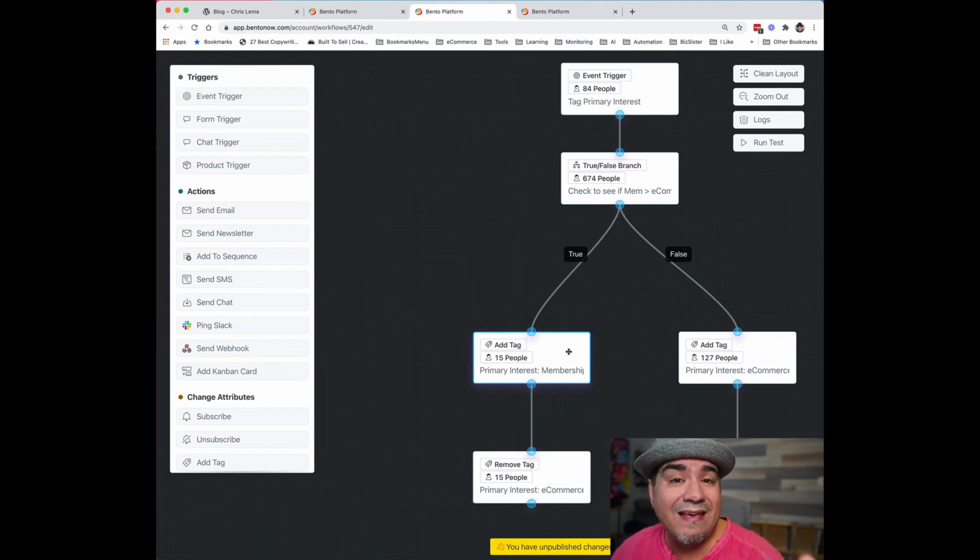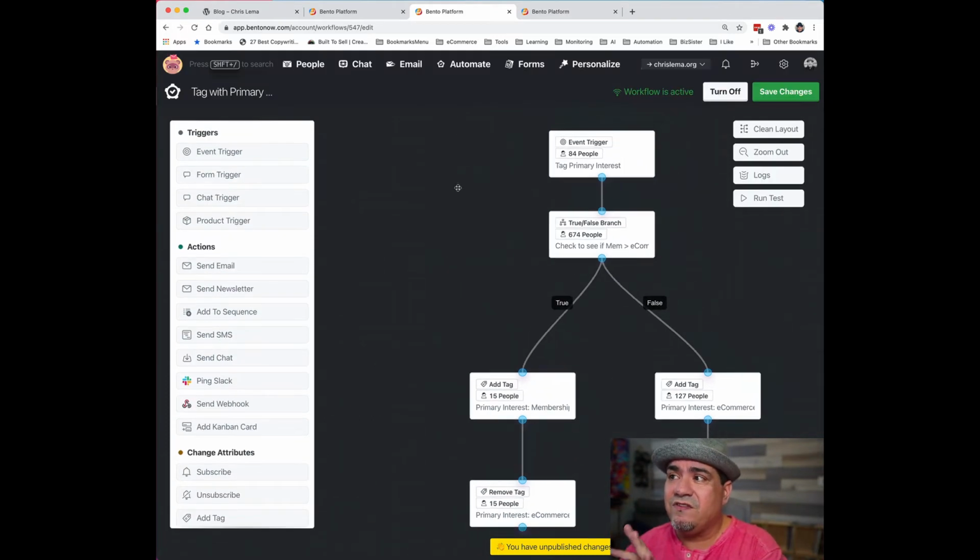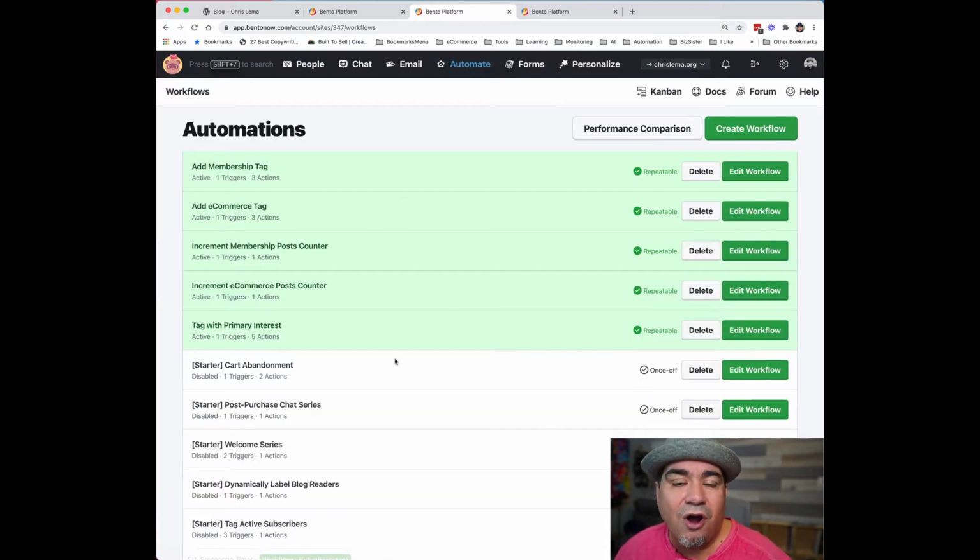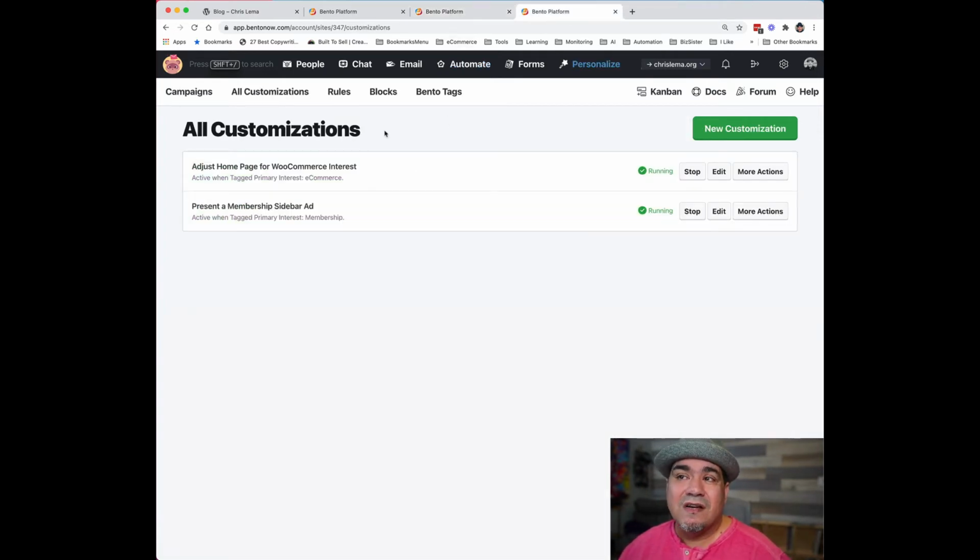Either add the tag primary interest membership and remove primary interest e-commerce, or introduce primary interest e-commerce and take away primary interest membership. So basically flip-flop this stuff. They have fancier ways to do this, but this is the dynamic. So these are automations, and they're happening without anyone knowing anything. And then I can come over to their customizations.